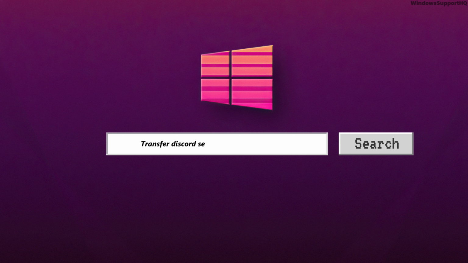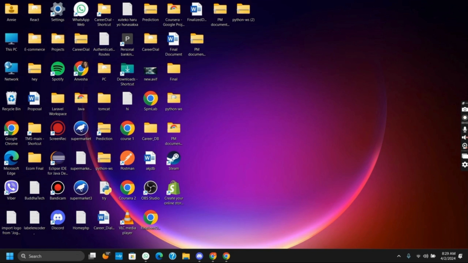How to transfer Discord server ownership on your PC. Hello everyone, and let's get started. In today's video, we'll be discussing how we can transfer Discord server ownership from one member to another on your Discord PC. So without any delay, let's get started with today's video.